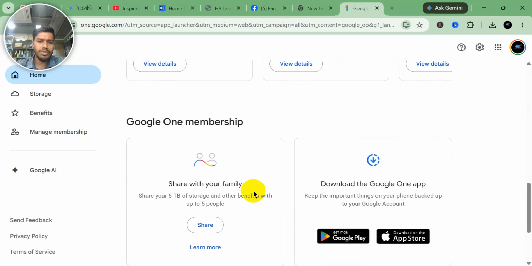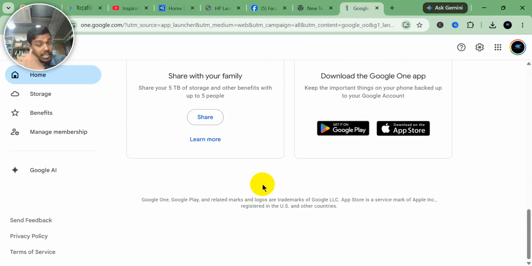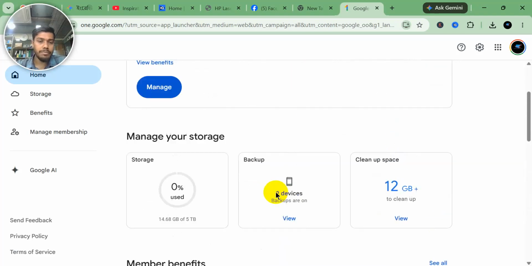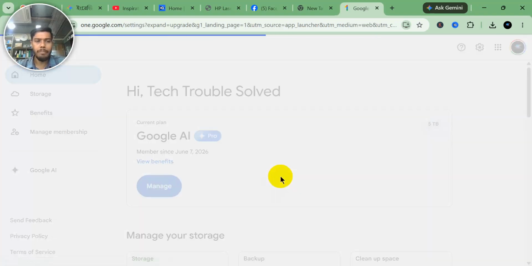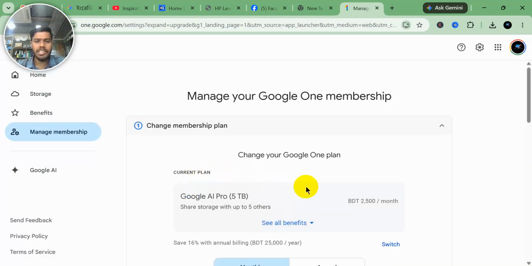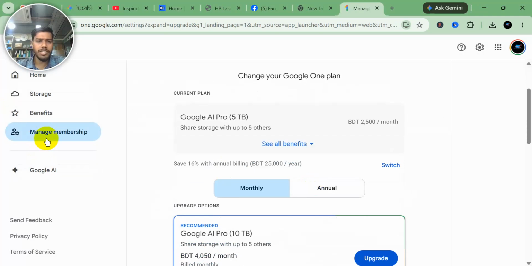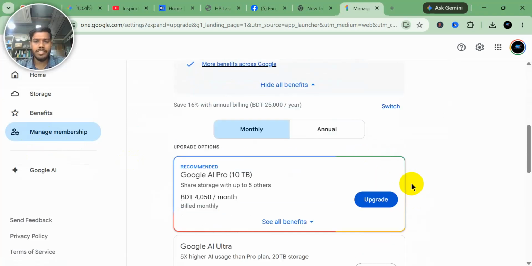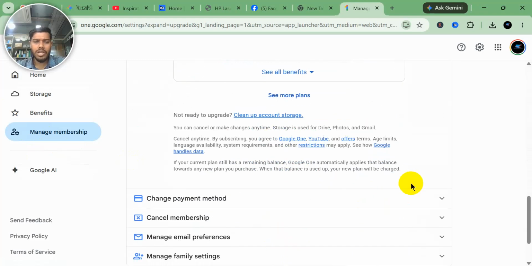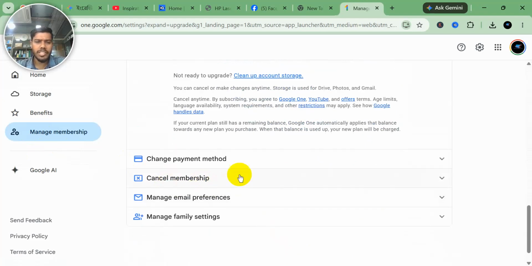Simply go downstairs and enable other things if you would love to, but if you don't need to extend it anymore, just simply click on manage, and then after clicking on manage, or from here you can click on manage membership, and then you will see all the benefits you will get, and then go downstairs. After going there, you will see cancel membership.